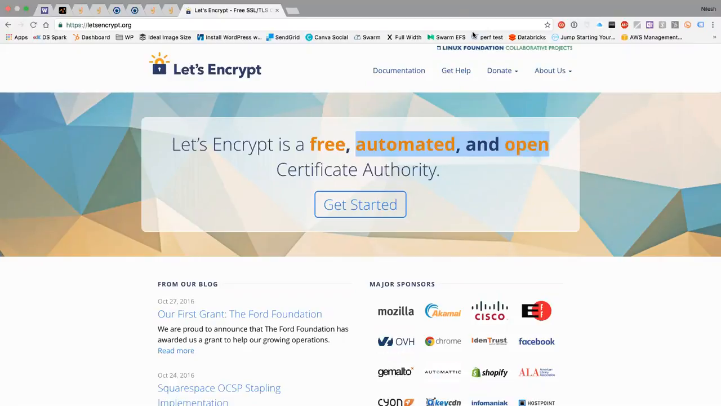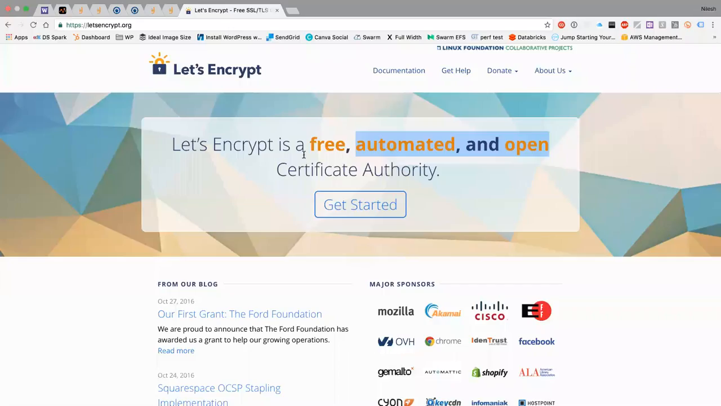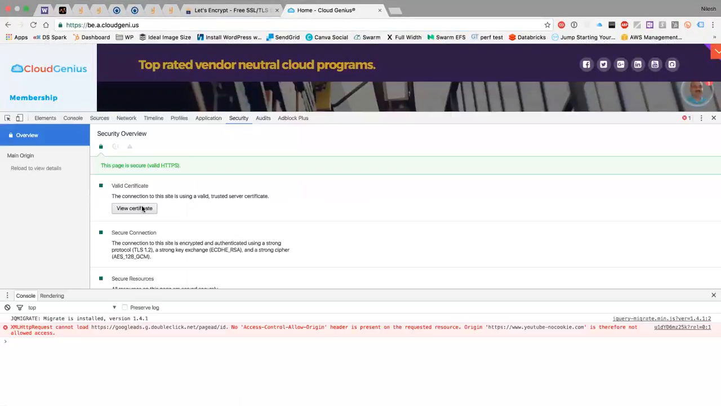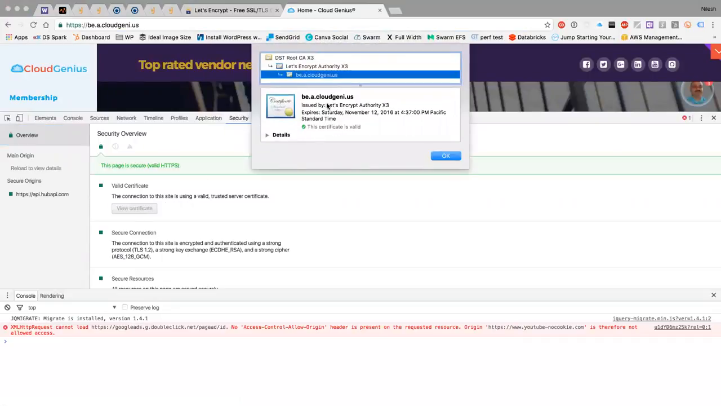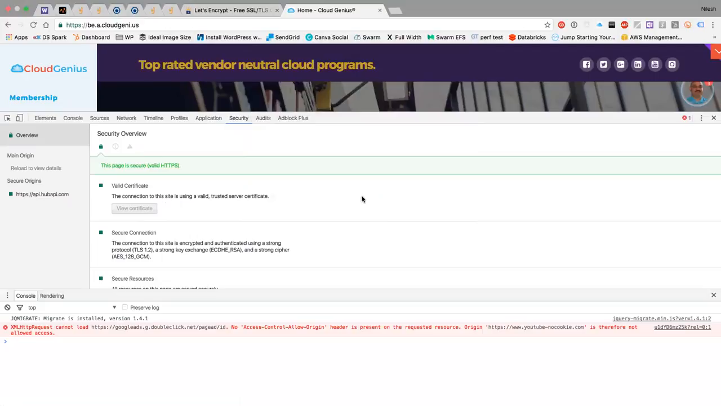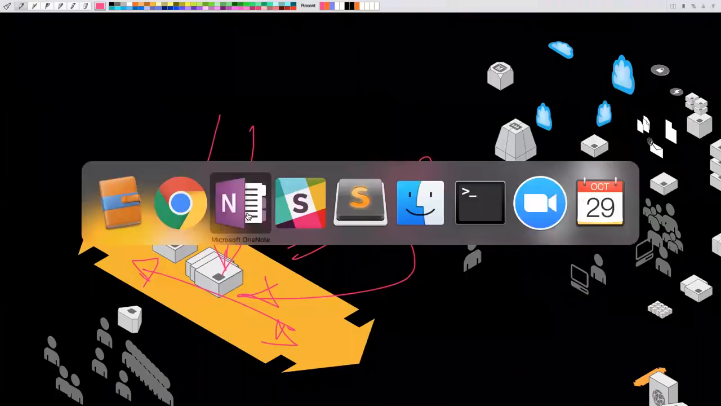It is backed by Linux Foundation. It is actually a product of Linux Foundation. And so that's the reason why I personally like it. And I use it. You can see that I'm using it right here. This certificate you see here is actually provided to me by Let's Encrypt Authority. And so this happens through a Docker container, by the way. We'll talk about that.